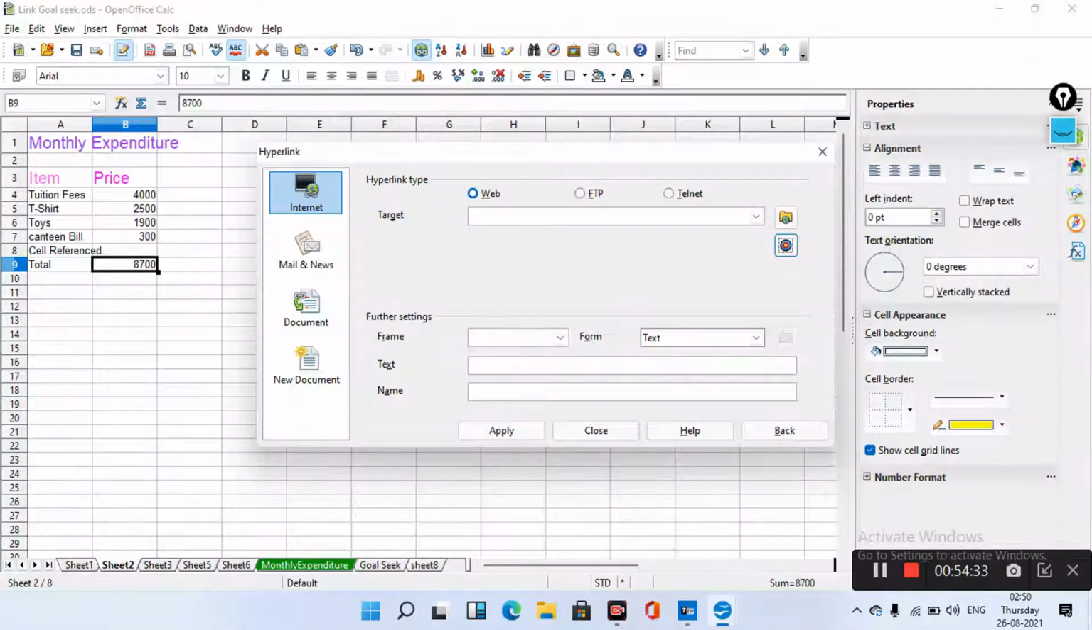Here you will find browser and target document. Browser means we have to give the address of the site you want to visit, and target is target in a document. If you have created a web page and you have saved it onto your hard disk, and you want to select that web page, then you have to select this target in document.